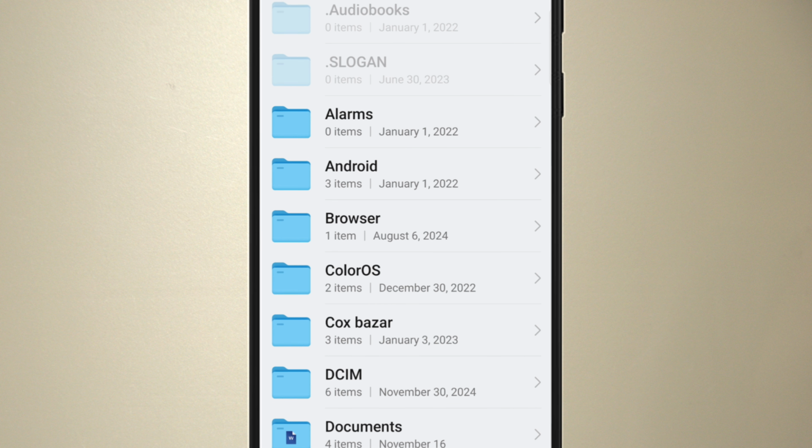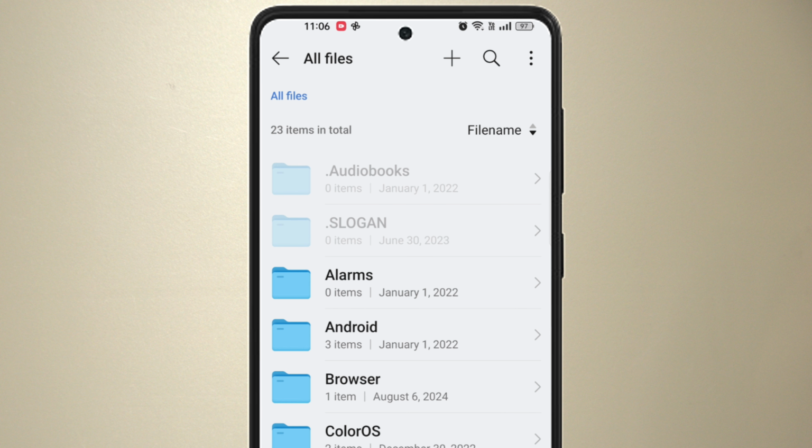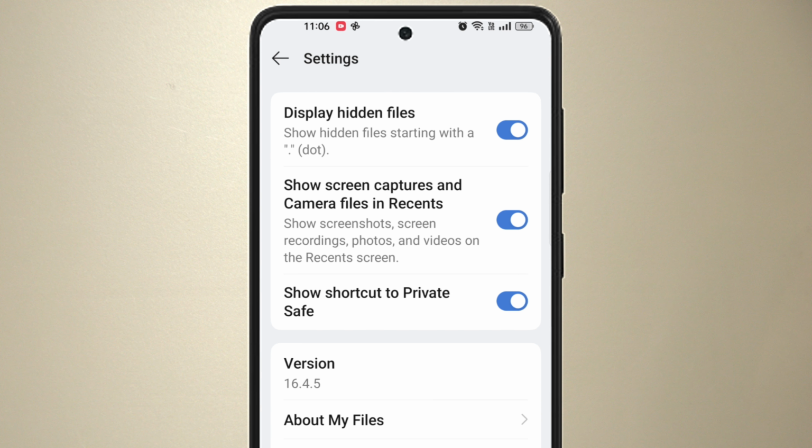You can see the folder become in shadow mode, but is still visible here. To hide this, tap on three dots at the top, then tap on settings. Now turn off the display hidden files toggle here.